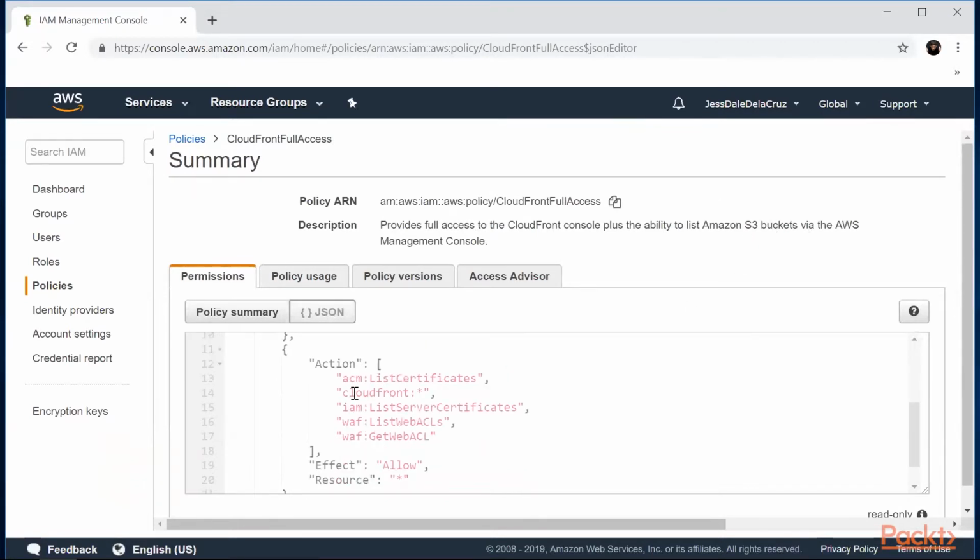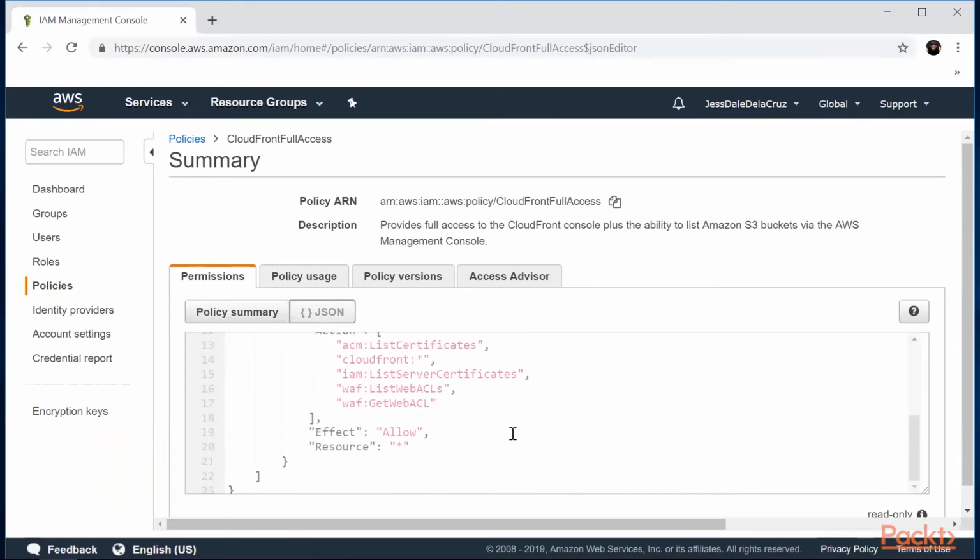The actions of this policy, CloudFrontFullAccess, include the capability to list certificates. All the actions for CloudFront have iam:ListServerCertificates, ListWebACLs, and GetWebACL as well. So the effect will allow everything. You could access every resource if you choose CloudFrontFullAccess.